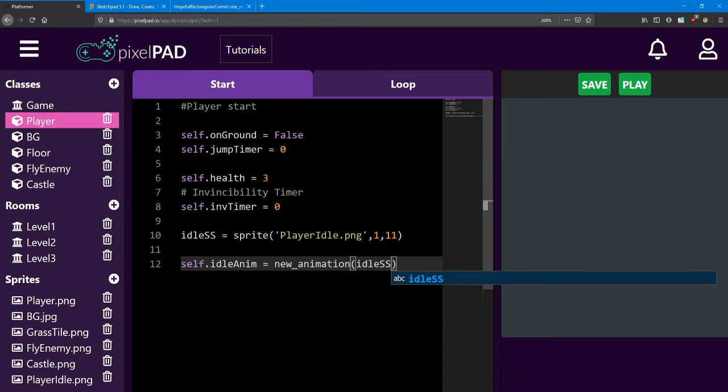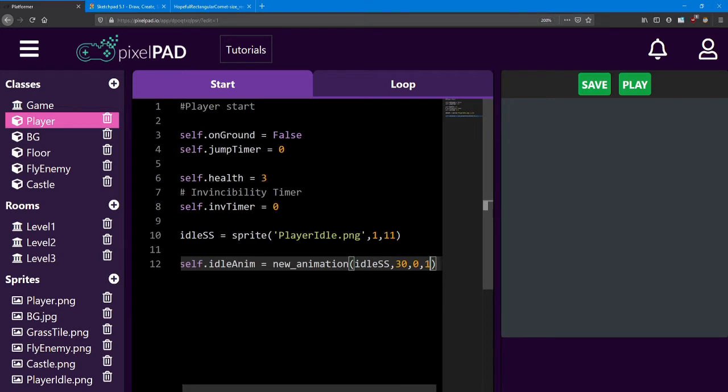The next is the speed of the animation. I'm going to say 30. The next two pieces of information are the start sprite and the end sprite in our sprite sheet, which I'll explain in just a second. For now, type 0, 10.